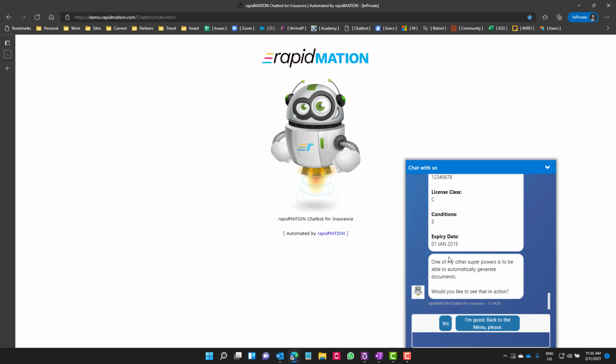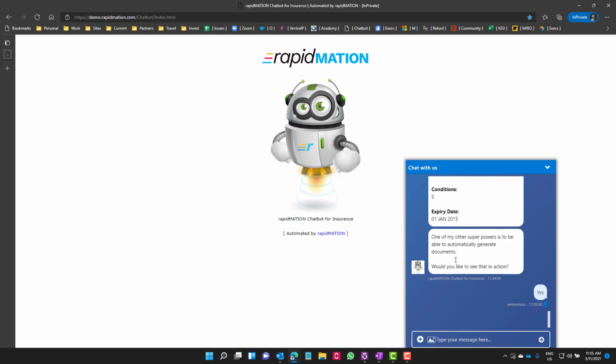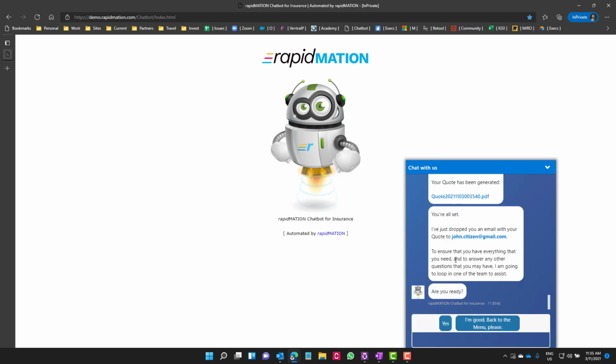Next up, the chatbot says, one of my other superpowers is to be able to automatically generate documents, and would you like to be able to see that in action? So this user is going to say, yes, I absolutely do. And the chatbot's going to kick off another UiPath process, and it's going to assemble a document for me. It's actually assembling a quote document. So this user can now see their exact quotes and what that actually looks like. But as well as that, because it has context of our user John, and we know what his email address is, it's automatically sent out that quote to that specific user.